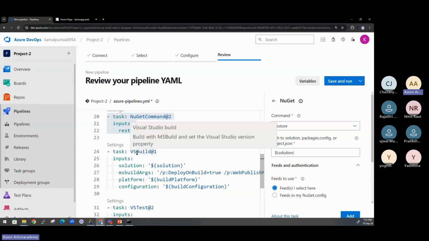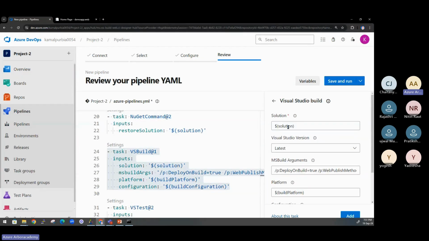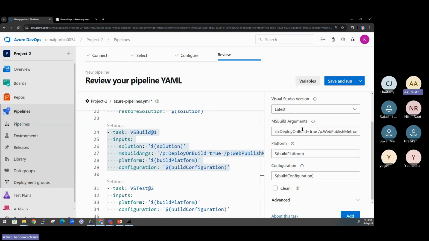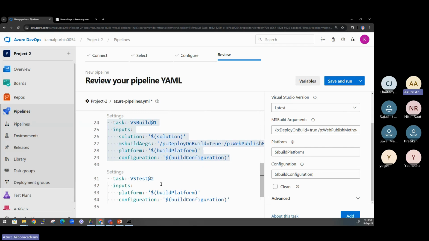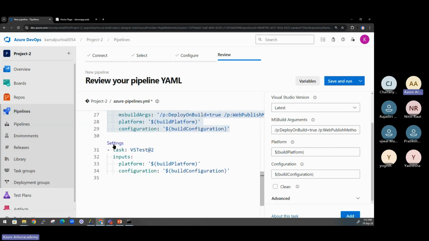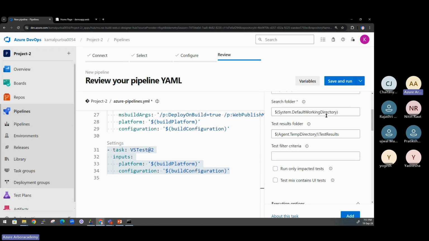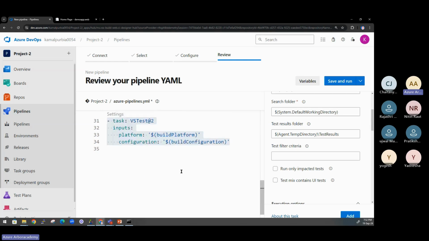If we go here, like in the build command, we click on this setting, it will show all the parameters which are here. Solution is coming from here, Visual Studio version latest, the platform, build argument, configuration, everything is coming from here. Then if we want to test, this VS test is there, so select test using test assemblies. So this will perform the testing for us, and it will be happening on the search folder, which will be our work directory.